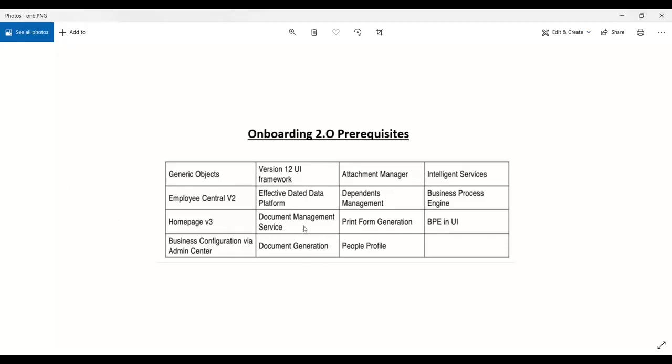And you can see there are a lot of things like document management, surveys, and document generation. As you all know, you have learned from our classes how to work on document generation. And even when you enable some of the Employee Central functionalities in provisioning, the attachment manager is a prerequisite, and here also you can attach some of the files, and you can enable the attachment manager as a prerequisite for your onboarding 2.0. Like your dependent management, that's also one of the modules in Employee Central. And print form generation, people profile, and I'm sure everyone is aware.